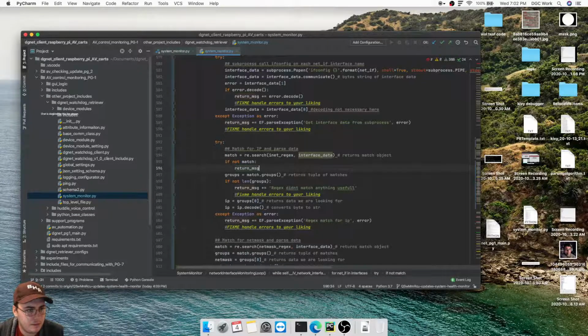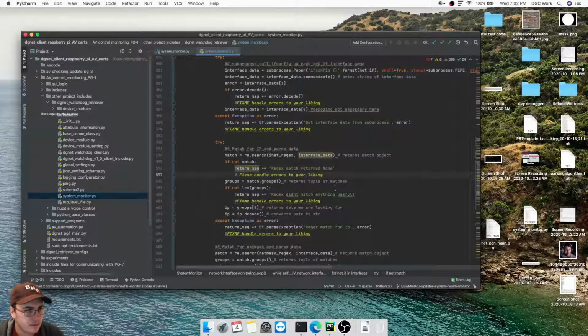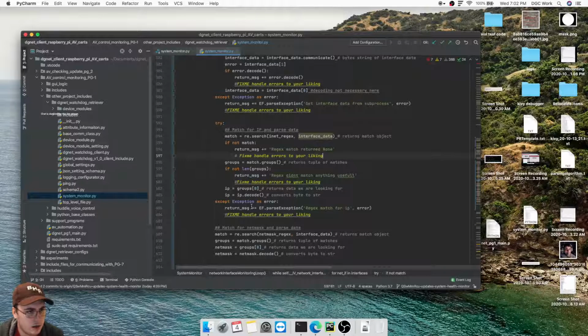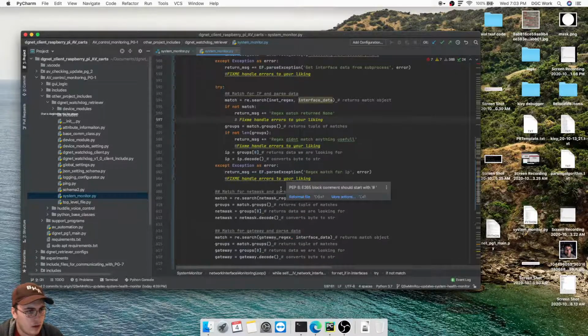Return message: regex match returned none. And then we also want to do this again. Copy, paste. Groups equals match.groups. If not len groups, return message IP groups 0, IP.ip.decode, because we know it's going to be a byte string. Yeah, that's a given. Okay, and I think that's done for that one.